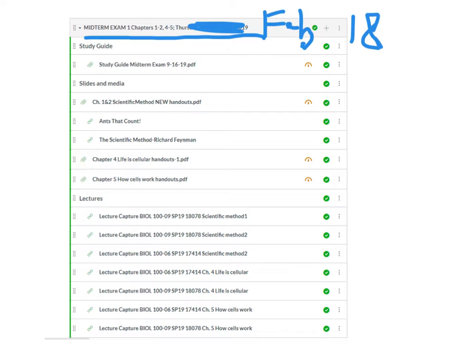Okay. And then it says, so these are different slides and media that I used in the lecture that you can go over. And then, of course, the slide handouts where you took notes for, let's say, chapters 4 and 5, and 1 and 2 somewhere. Oh, here we go. Okay, and then the various lectures that were recorded. Okay, so the main thing is the study guide. Everything that's on the study guide is fair game for what's on the first exam, for example.